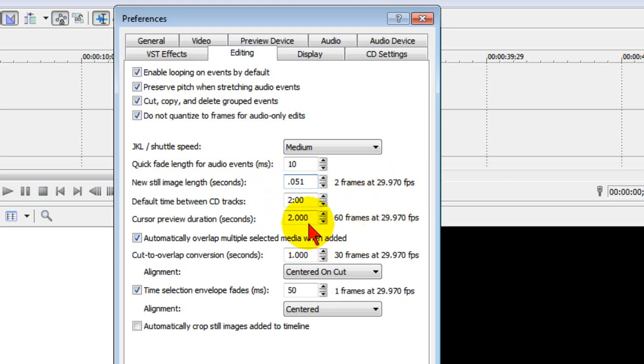And the other thing I'm going to change is where it says automatically overlap multiple selected media when added. This means that when the single photos are added from the time-lapse camera, the Sony Vegas will overlap them. Now, if you overlap them at 30 frames and each one is only 2 frames long, it's going to look pretty bad. So I'm going to overlap them the same way that I did before, 051, which is 2 frames. This is going to give a smooth overlap. Now, you may want to test this and just turn it off completely, and to do that you click that. But I'm going to leave it for the 2 frames. And then click Apply, then OK.